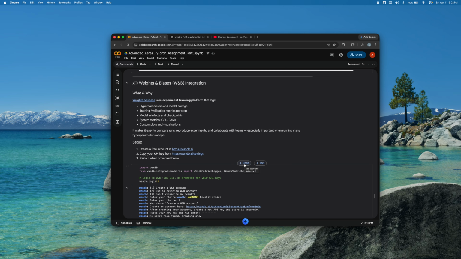So Weights and Biases is a cloud platform that automatically records every run for you. What gets logged is all the hyperparameters, like learning rate, batch size, etc., as a config, and the train and validation accuracy and loss per epoch via the Weights and Biases metric logger.